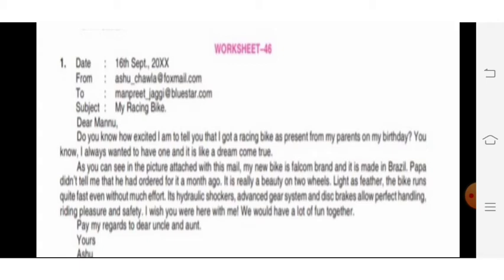So first thing what you'll do, you will write the date. How you write? The way you are writing in your letter, right? Just write down the date, whatever date is. Suppose today is 25th, write down 25th September, 2020 or 20XX. Got it? Then you'll write from, who has written. So over here, your email address is not given. No problem, make your own email, right?